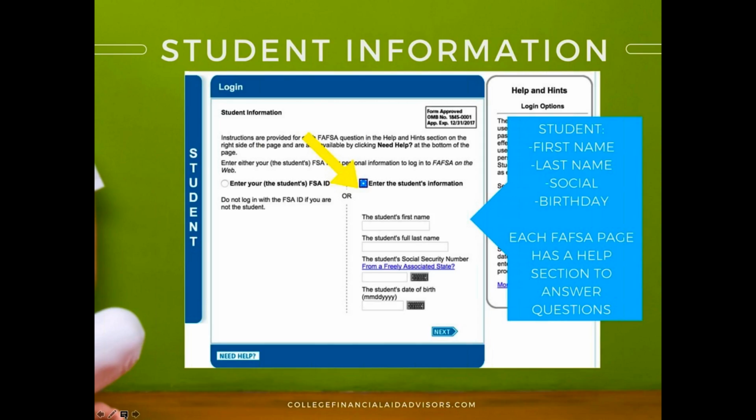So here's the screen. The student is going to put their first name, their last name, their social security number, and their birthday. And anytime you see this blue border around it, this is the student section. They're always asking for student information when you see the blue border, okay?